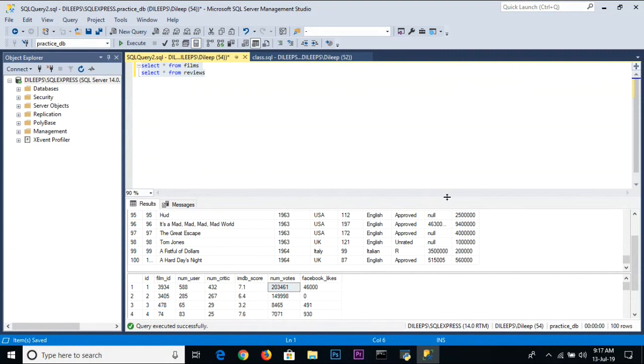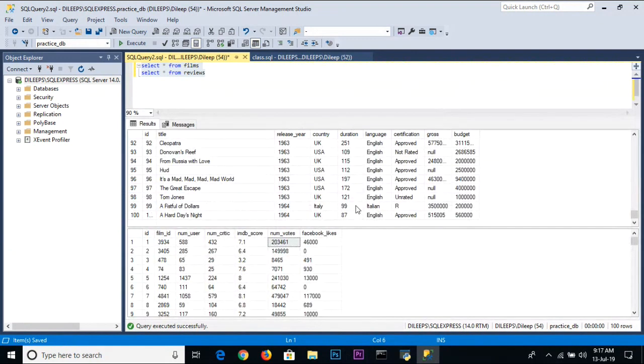So now if I ask you, what is the IMDb score of The Great Escape, just see the tables and let me know what is the IMDb score of The Great Escape movie. 3.8. How much? 3.8. Correct. What is the IMDb score of The Great Escape?